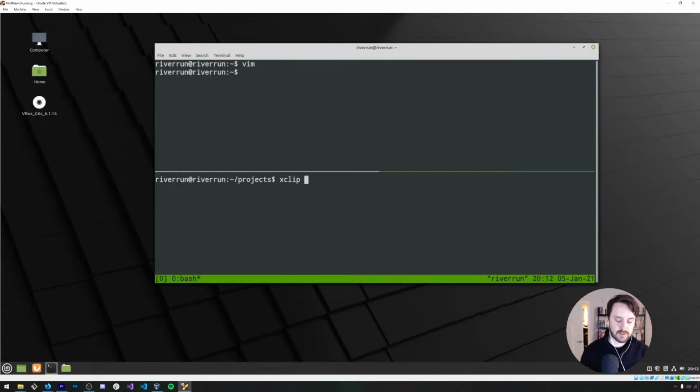Xclip dash selection clipboard. This part doesn't really matter, it's just my public key.